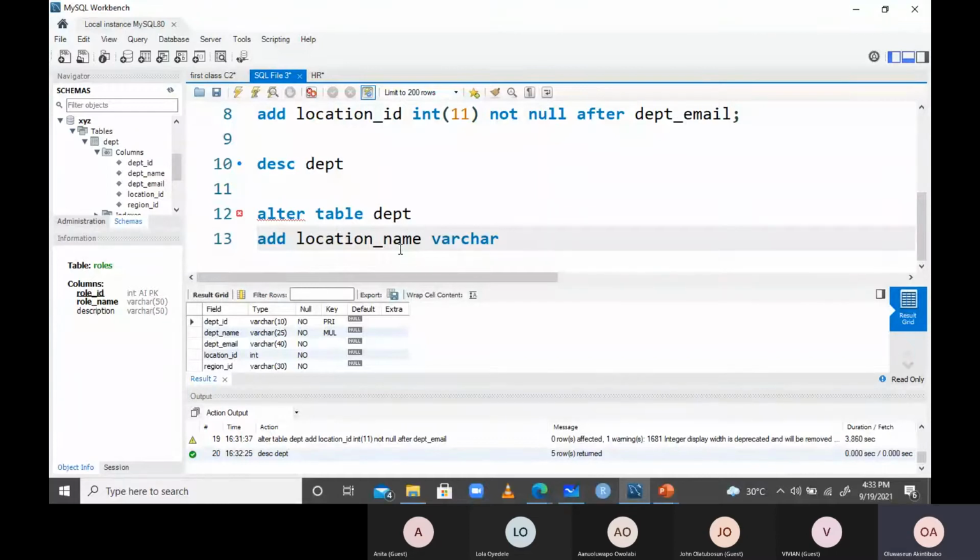Varchar 40, let's call it, or varchar 25, right? And I'm saying it should come after, right? Not null, sorry. Not null. Then afterwards, location_id, right? After location ID. We select all of these and we run.